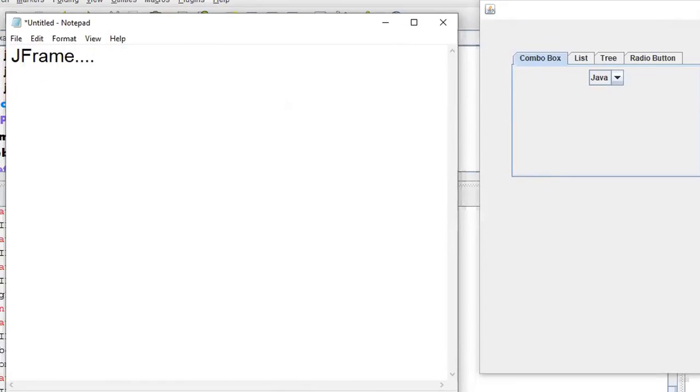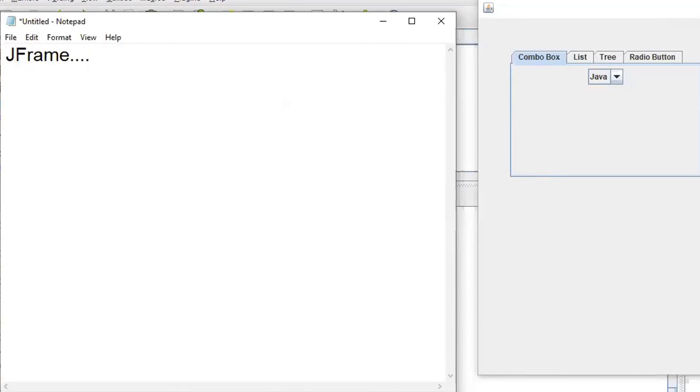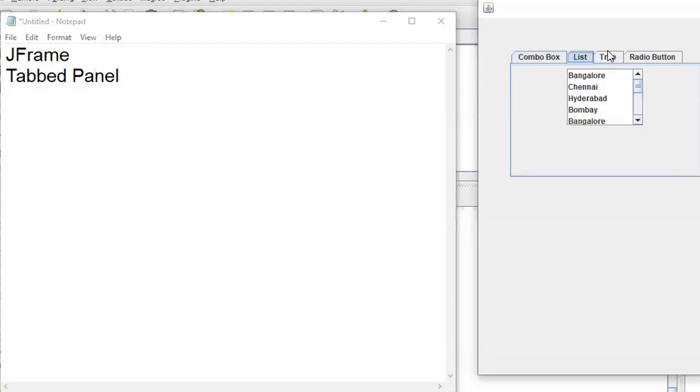So for this particular JFrame, we have to specify what should be its width and height, everything, right? So after configuring your JFrame, this particular box, whatever you are seeing, combo box, list, tree, radio button, all these things it is showing, right? All these things are called a tabbed panel. Okay, so the appearance, whatever you are seeing, you are seeing different tabs, right? Correct. So this particular container is nothing but a tabbed panel, right?